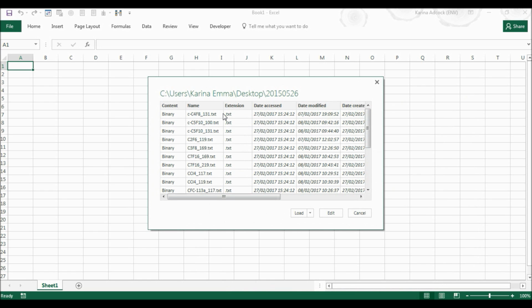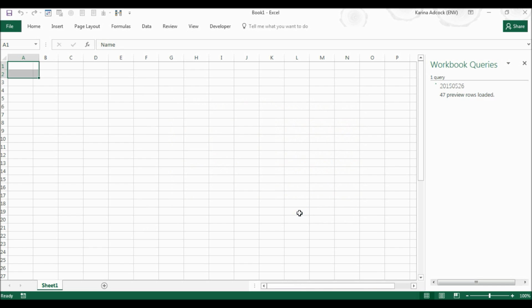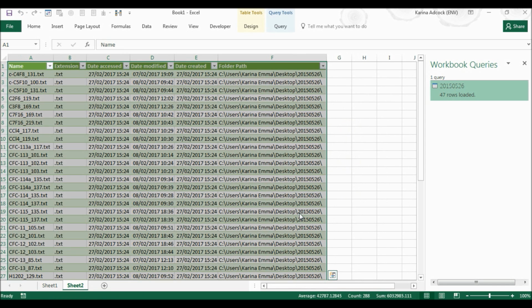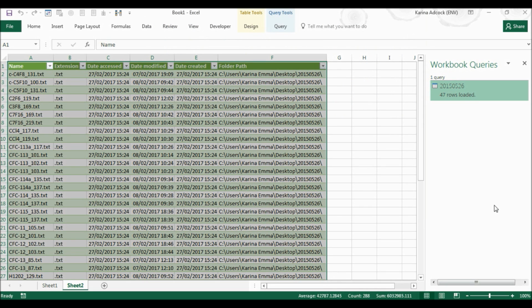And this is a list of all of the text files in that folder, and this is the place where you can edit them if you only want some of those files. And I'm then going to press Load. And I now have a table with 47 rows, which translates into 47 text files.